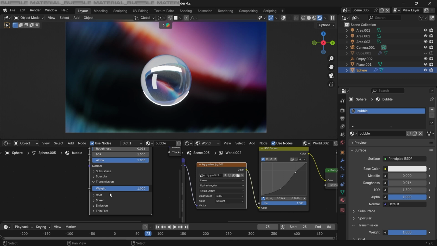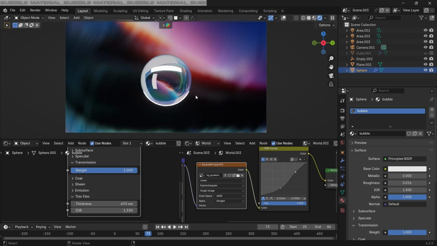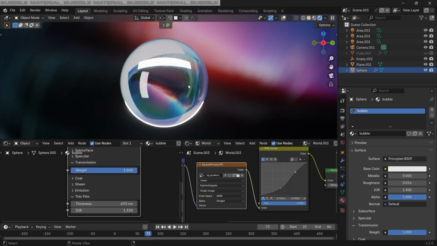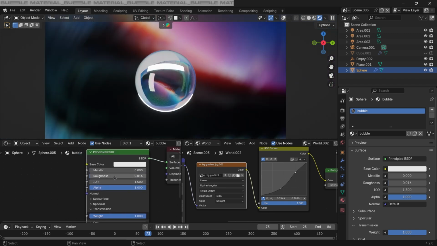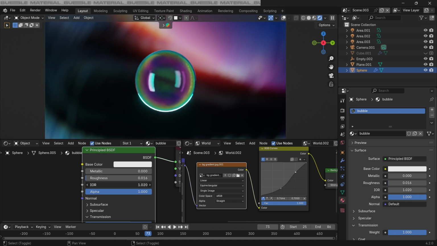Next, we can go to the thin film and increase the thickness to be around 600 to 700. If we zoom in, we can see some colorful reflections on the side of our object. So to make it more visible, let's go to the IOR and decrease it to be somewhere around 1.01.